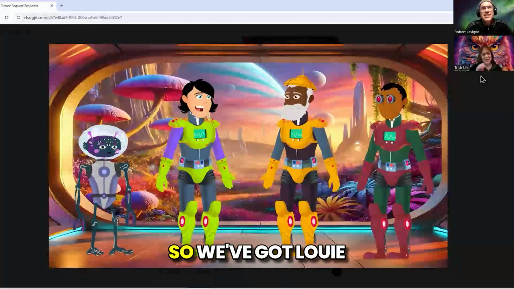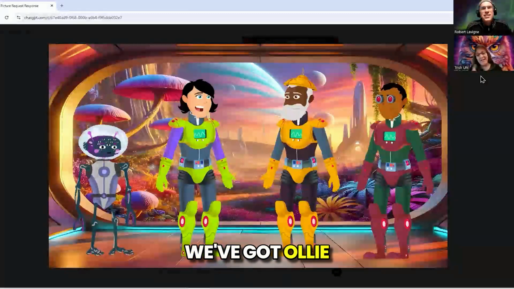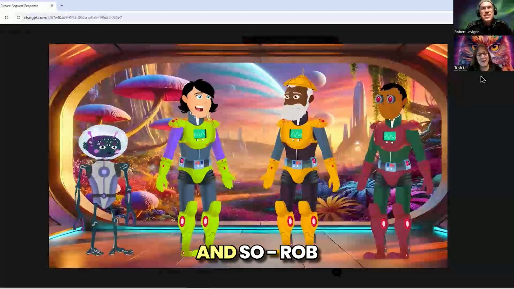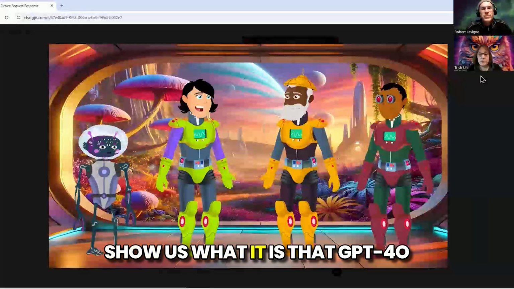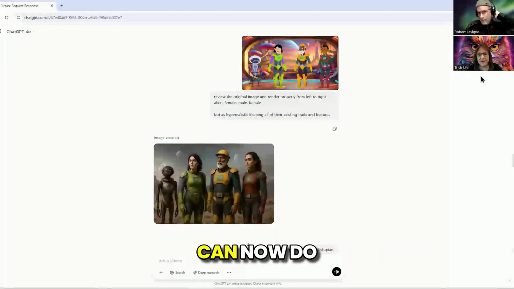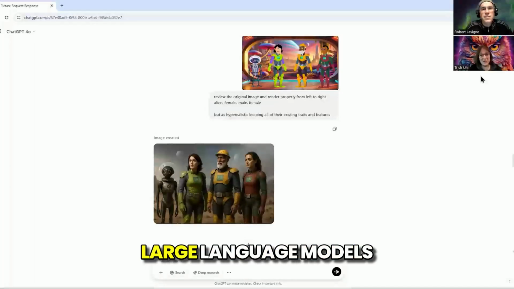So we've got Ollie, we've got the captain, Diana Moreau, we've got Ollie, and then we've got Sylvia Kane on the end there. And so, Rob, show us what GPT-4o as a multimodal image generator can now do, being able to use both the power of image generation and language models.